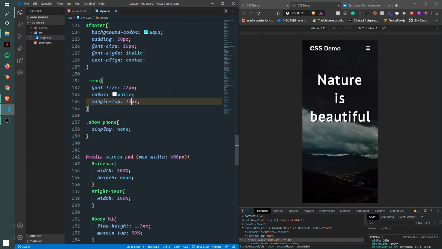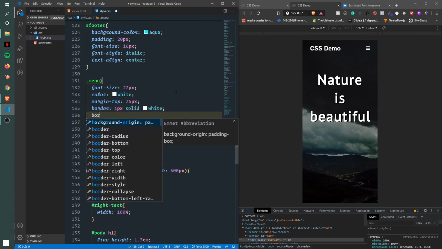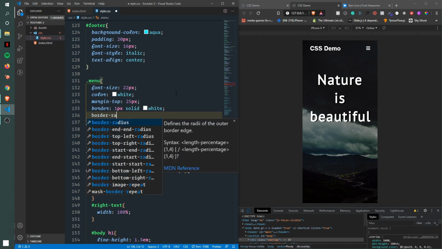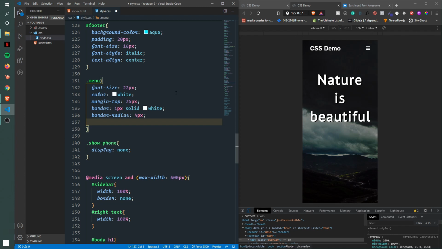And maybe I'll give it a nice border around it. So border 1 pixel solid white. And border radius maybe 4 pixels. And padding about 5 pixels. 5 and 10. Yep. And maybe change margin to 20. Yeah, that looks pretty good.